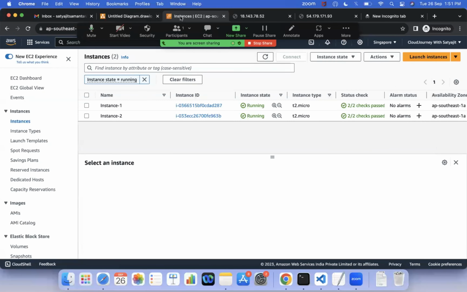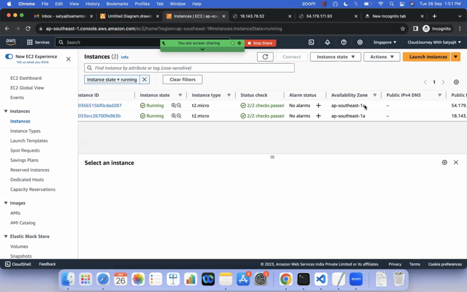What mistake I did, it's not really a mistake: both my instance 1 and instance 2 are in the same availability zone, AP South 1A. They must be in different availability zones, because that is for high availability. High availability means if one of your availability zones goes down, the other availability zone is there to take the load and send the traffic. As we already did it with a single one, it's okay, we can continue.